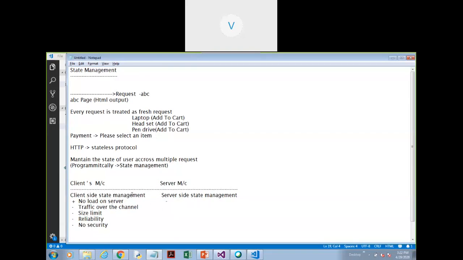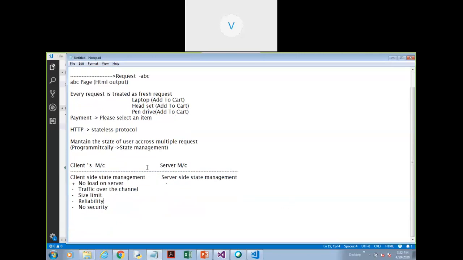So we need to maintain a balance. We should not always go for server side. We should not always go for client side. If my information is not very critical, not very sensitive, then why not go for client side? And if the information is highly sensitive, I should use a server side state management technique. That way we maintain a balance between the two techniques.